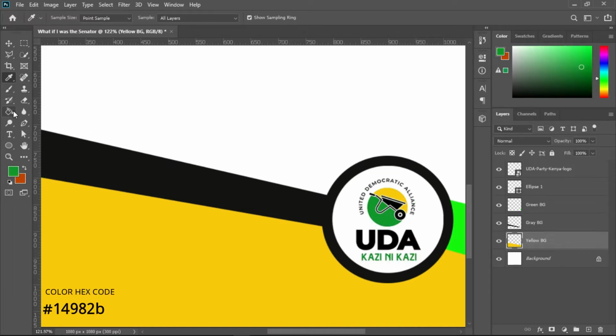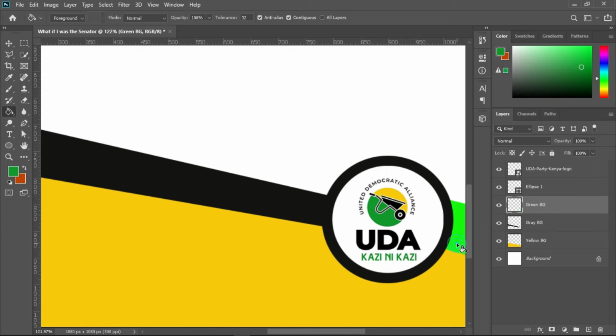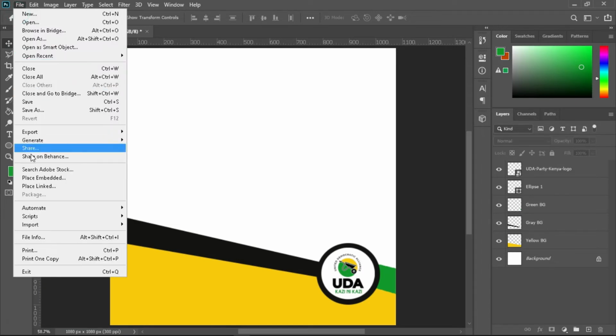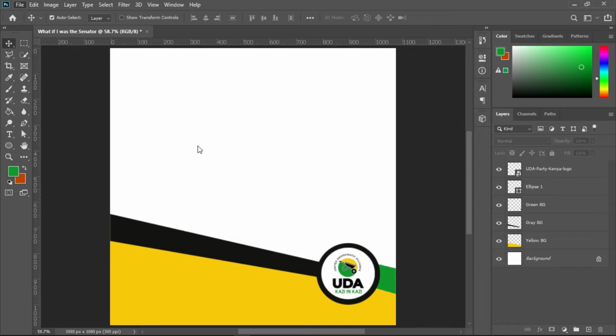Then I will now take the paint bucket. I'll come to the green layer, and ta-da, we have our green color. I think I like that we have achieved the colors from the logo, and that is one thing you want to do. Now I'll also place embedded.